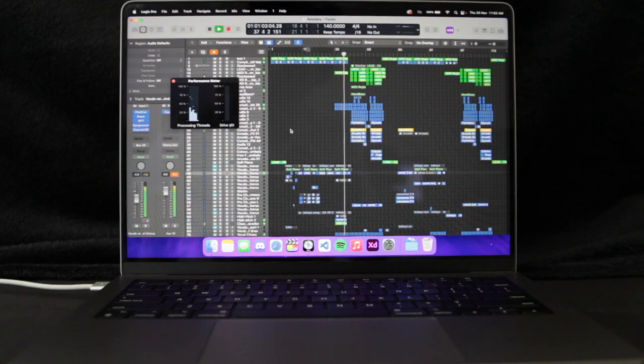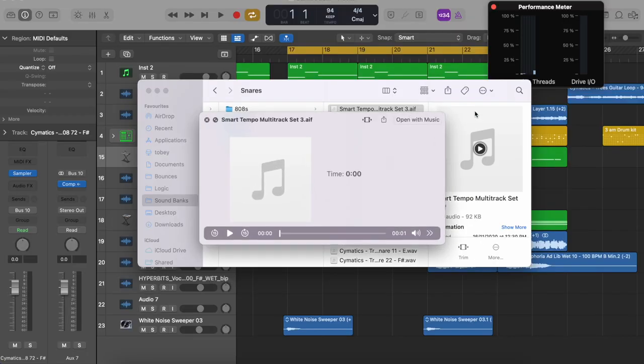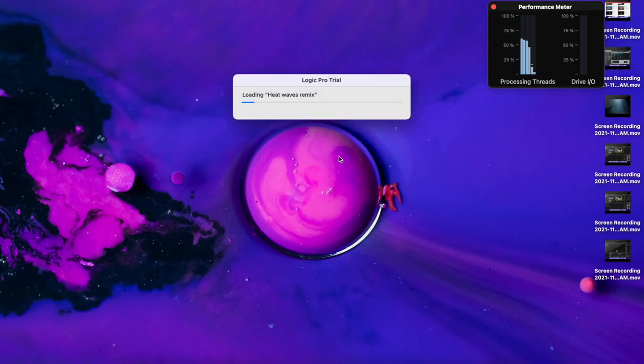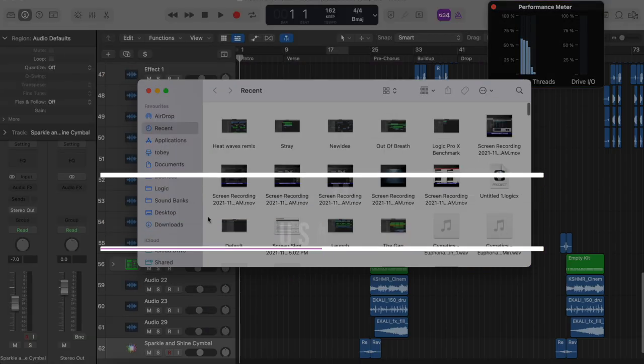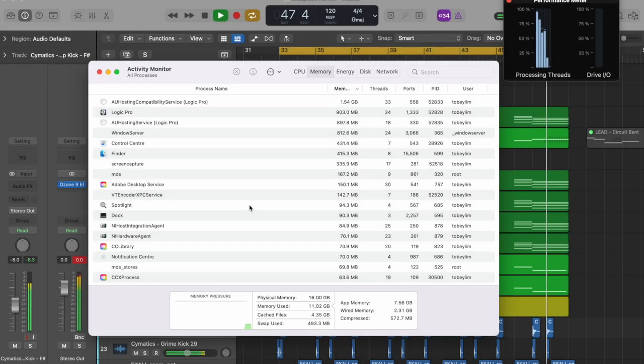With these new laptops, Apple has put in faster storage and the new unified memory architecture, which does make a big difference in the user experience within the DAW. Loading samples and plugins feels snappier and quicker, which helps the workflow a lot. With the project I was working on, taking a quick look at our activity monitor at the end of the session, we're using about 3.1GB of RAM.